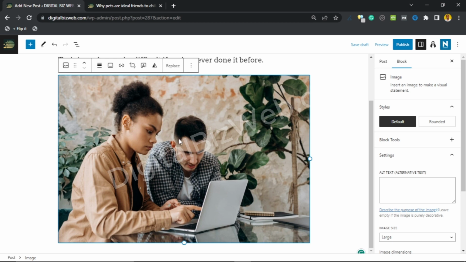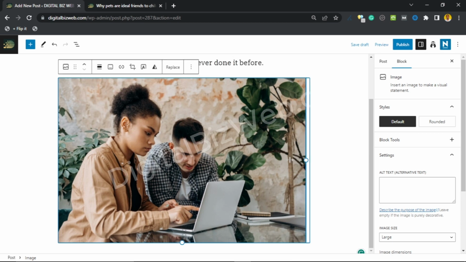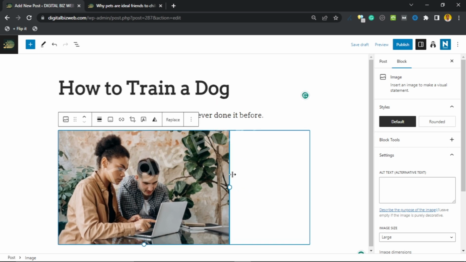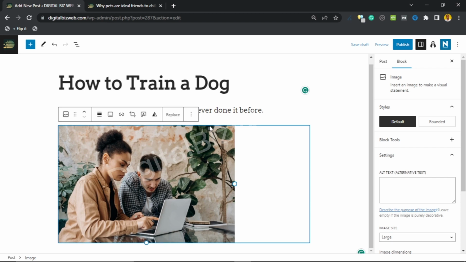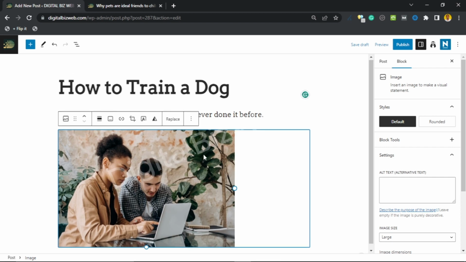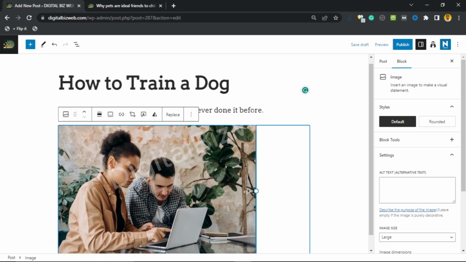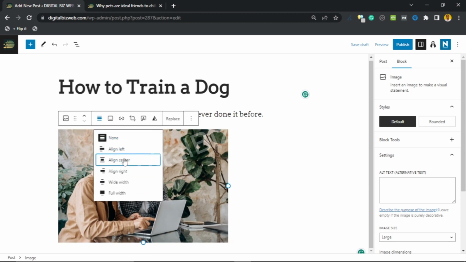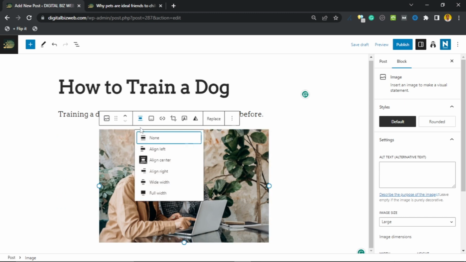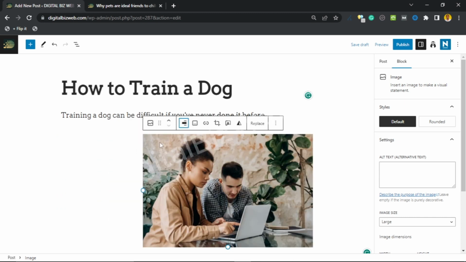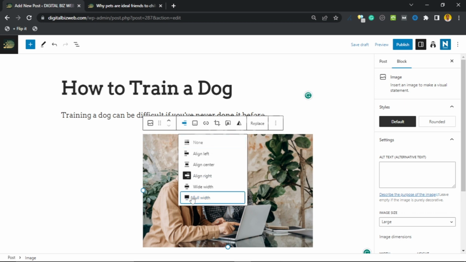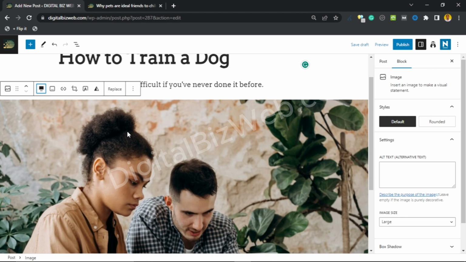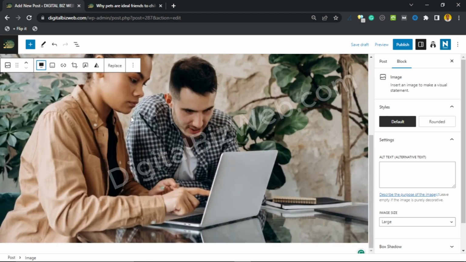So this is an image I have added to a post on my WordPress, excuse me. And so I can go ahead and resize this image quickly. I could go ahead and center it. You could align it center, you can align it right, you could do all sorts of things with it. Full width means that it's going to just cover everywhere. It won't leave any spaces behind.